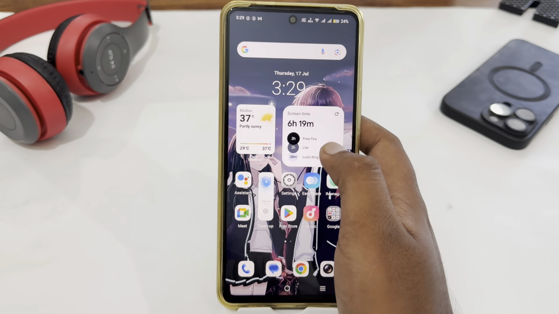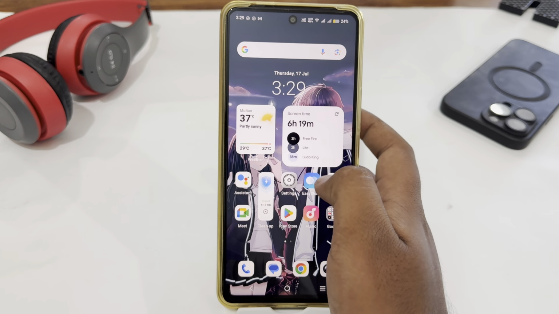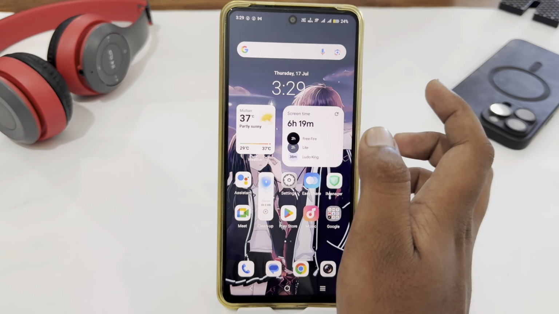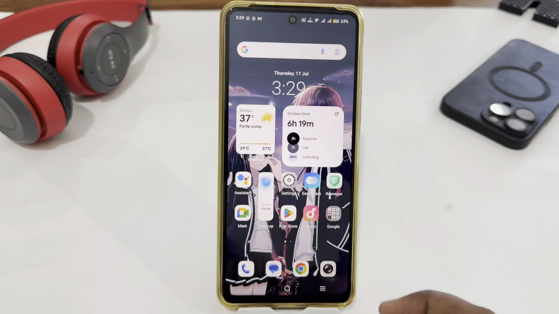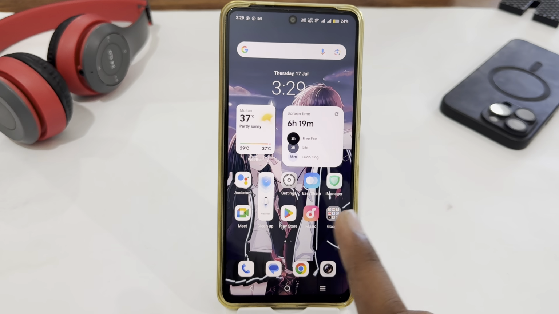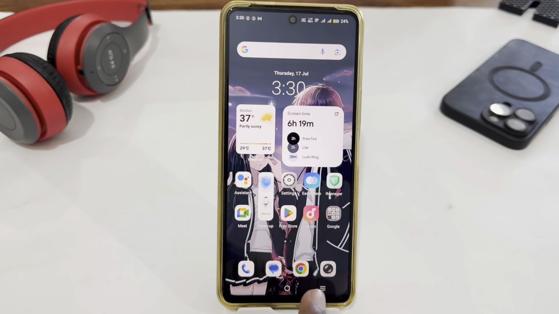So today I'm going to tell you how to change the position of the back button on Vivo. If you are using a Vivo phone and you want to change the position of these back buttons, let's see how you can do this.